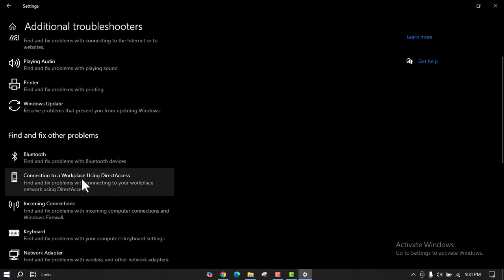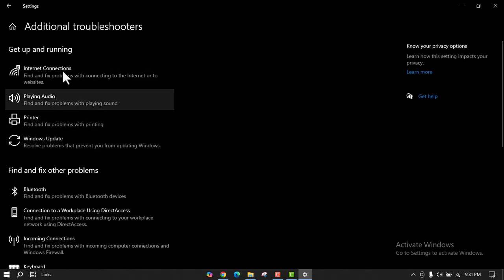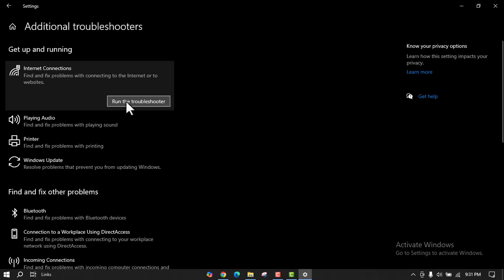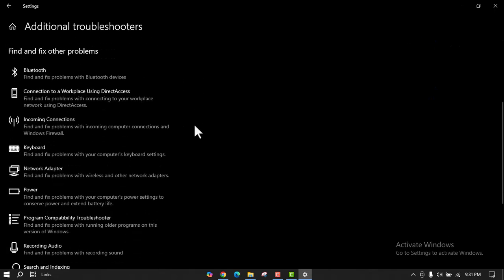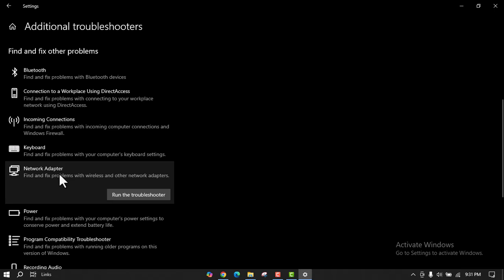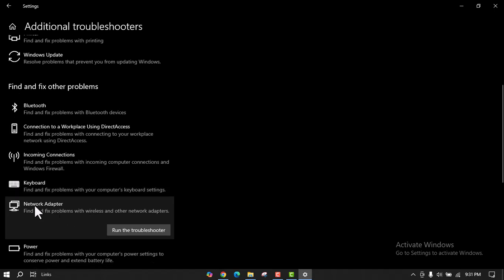And here scroll down and troubleshoot your internet connection first. Just tap on the troubleshooter, and it will detect the problems with your Wi-Fi and fix it. Once you do this, scroll down, and here you will find the option of network adapter. If you tap on it, you will find that it finds and fixes the problems with wireless and other network adapters. So just click on run the troubleshooter, and it will troubleshoot the network adapter of your PC or laptop and automatically fix it.